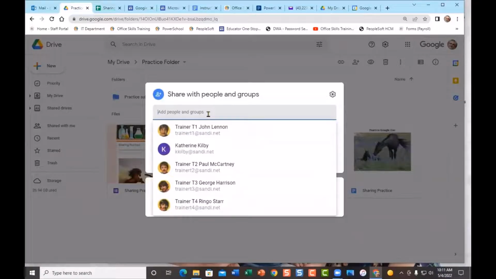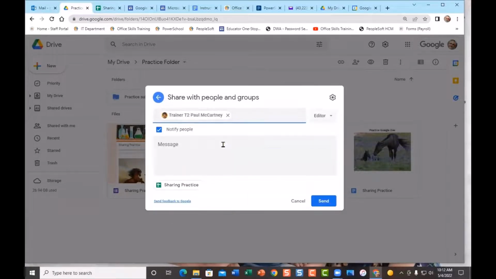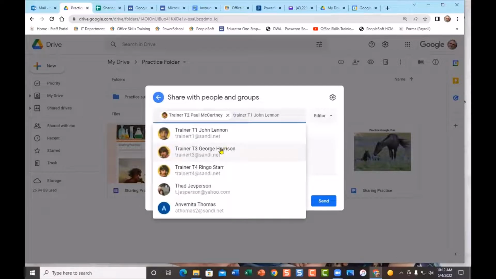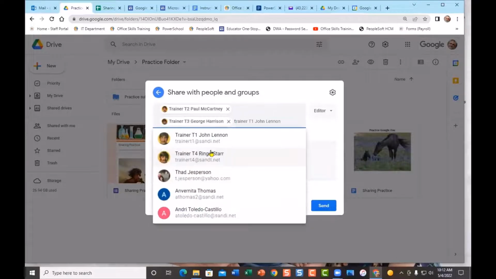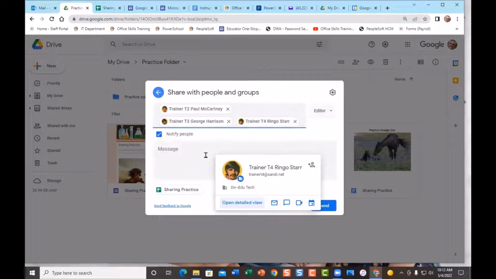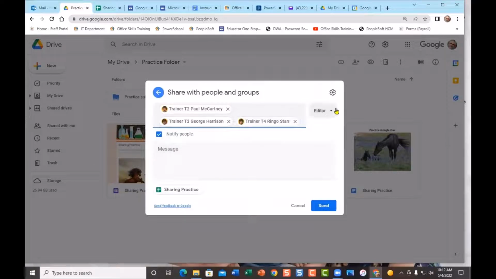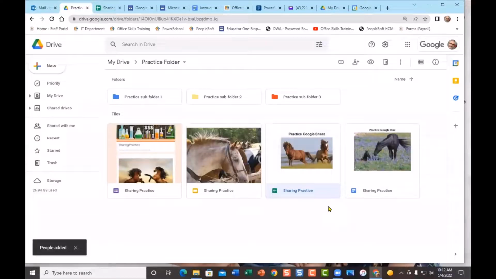So I can click up here and then click T, and it's going to bring up the most recent T's that I've done. And so now we could add Paul McCartney if we'd like. I'll hit T again, and we can add George Harrison, and why not? Let's go ahead and add Ringo Starr, so all of them. And let's go ahead and make them editors. We'll say send.